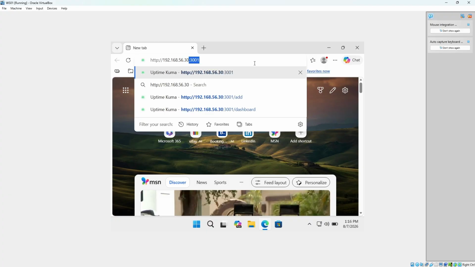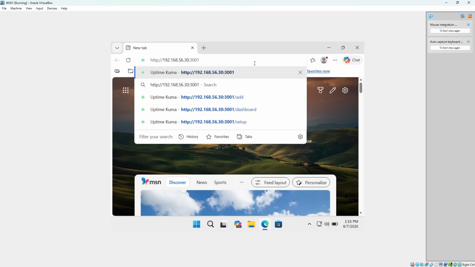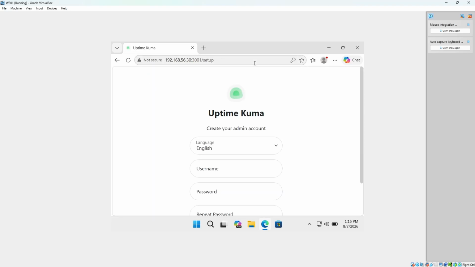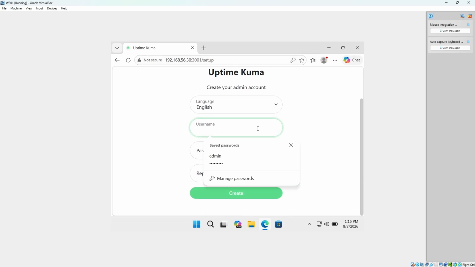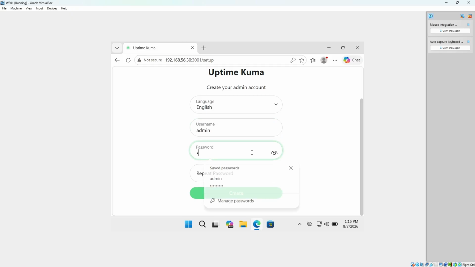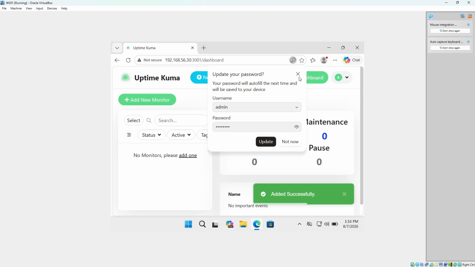192.168.56.30, port 3001. And there it is. So our monitoring platform is officially online. And so what you want to do is you just want to create a username and password. So I'm just going to use admin. Log in. All right, there we go.